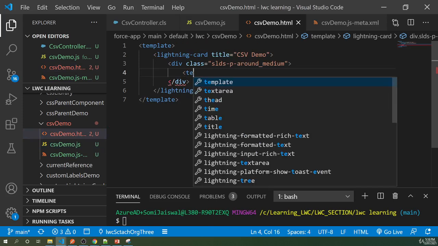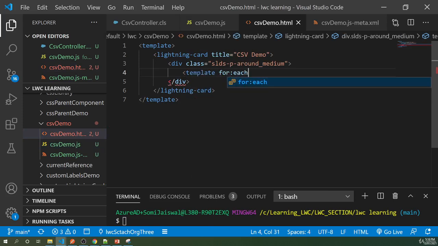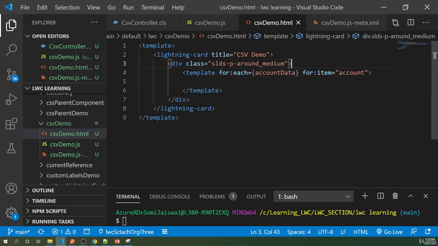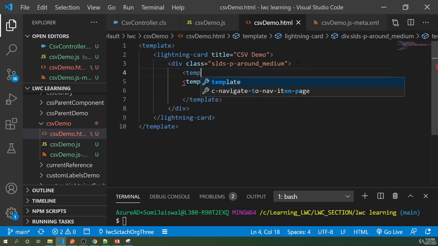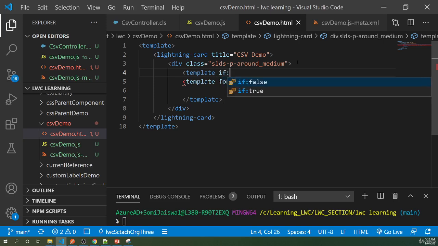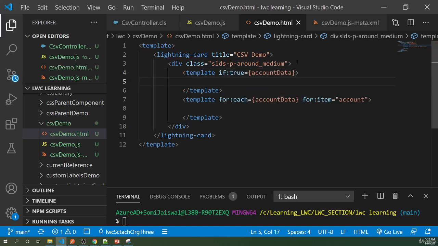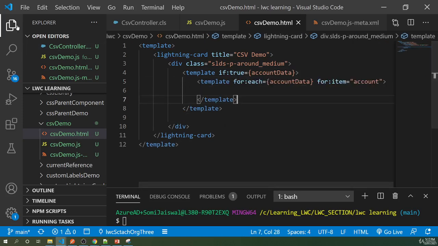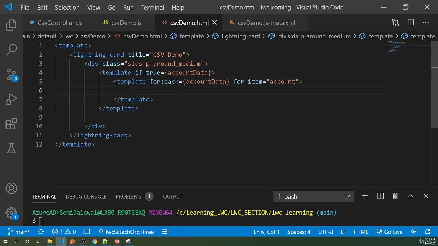We'll say template for:each, item, call it as each item as account, close the loop, and before running the loop we have to make sure the data is there. We'll use the if:true directive, and we'll say if accountData is there, then only run the loop. We'll move the loop inside the if:true template. Now we'll have to see what all things we can print here.